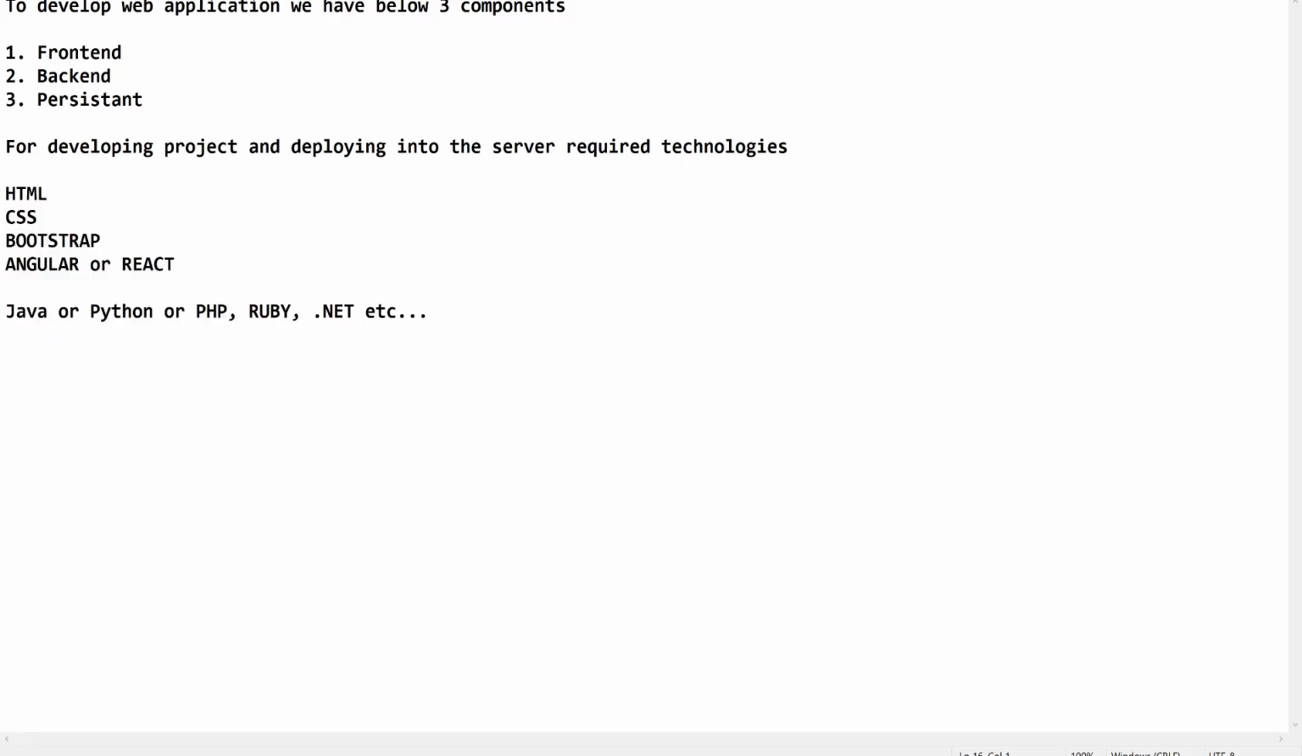Coming to the database, what are we going to use? We can use a MySQL database, an Oracle database, and NoSQL databases also, which are MongoDB. Next, we can use DynamoDB as a NoSQL database, etc. These are the database related things we require.